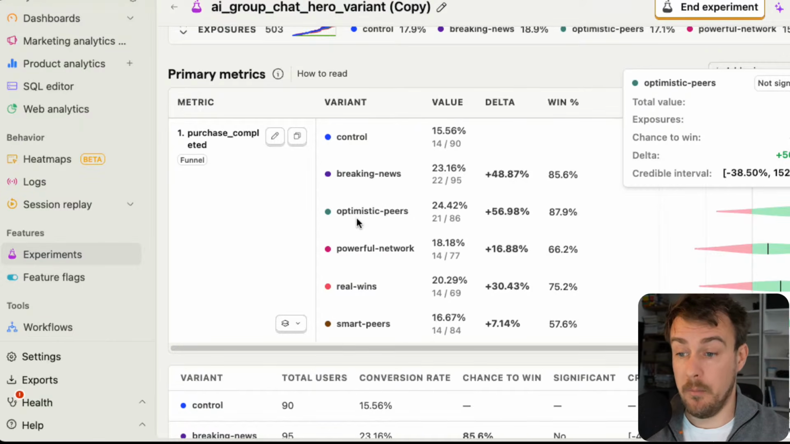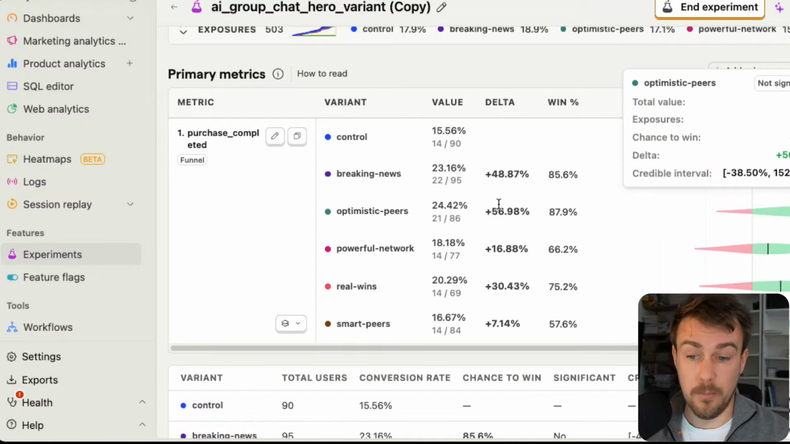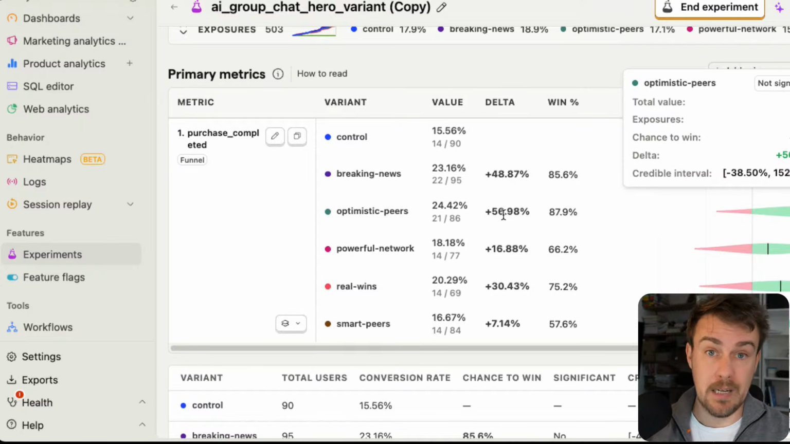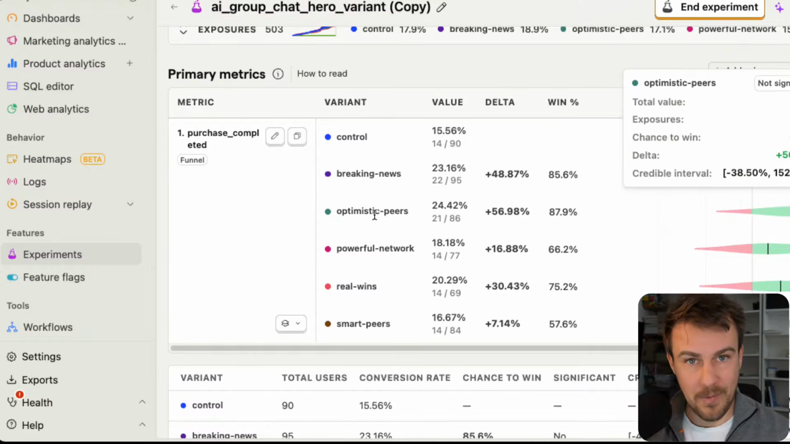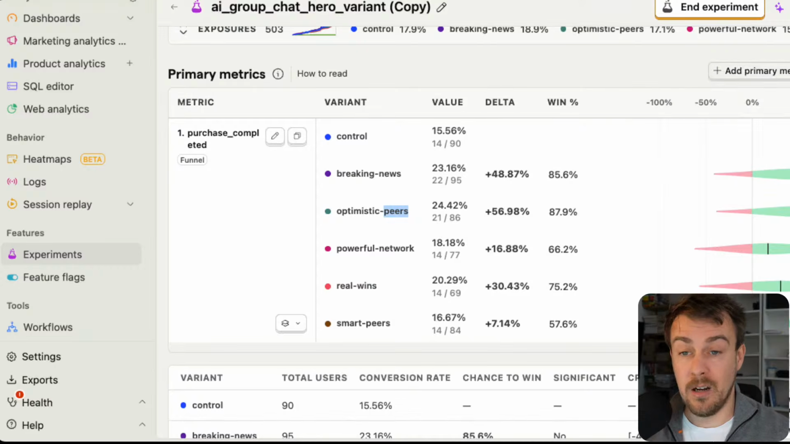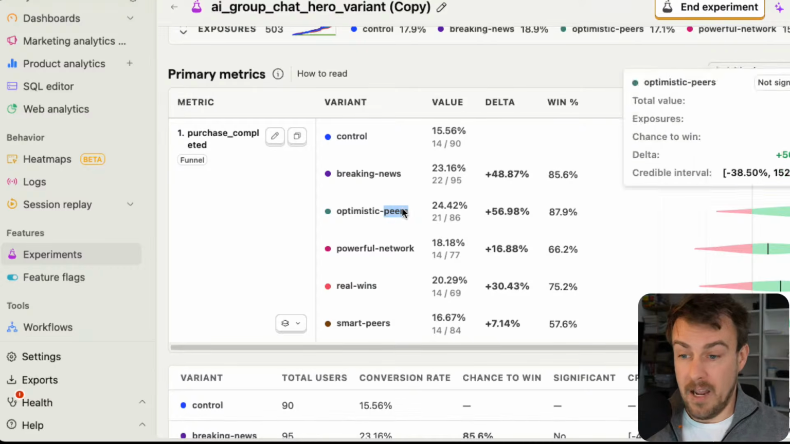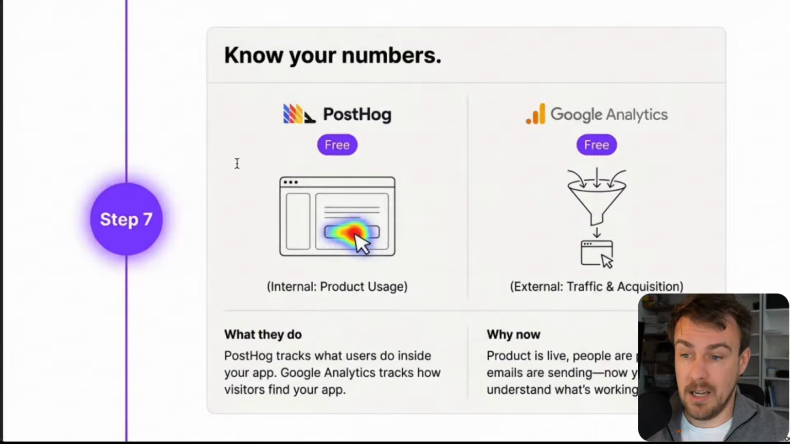So that tells me, okay, this wording that I've used here is really good. Do more of this. So this is actually a test I need to switch off and get rid of my control, which is the one I started with, and stick with optimistic peers because it does so much better than everything else. Which is also cool because this is for my WhatsApp. I have a private WhatsApp group. The reason people are joining, this tells me, is that they want to hang out with other people who are building stuff, and other people who are optimistic about the future of AI and what they can do with it, which is what the group is.